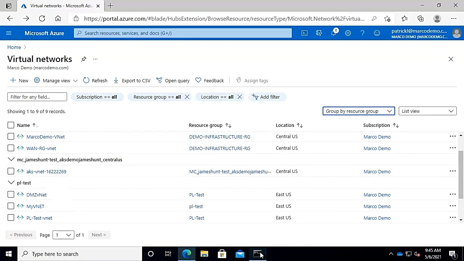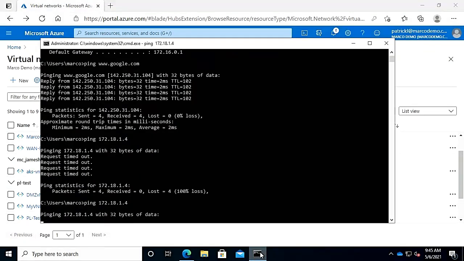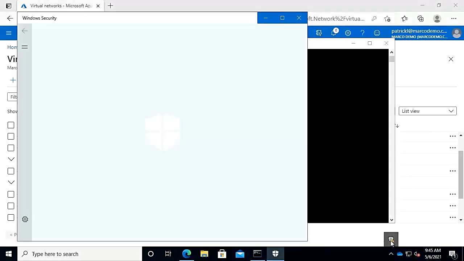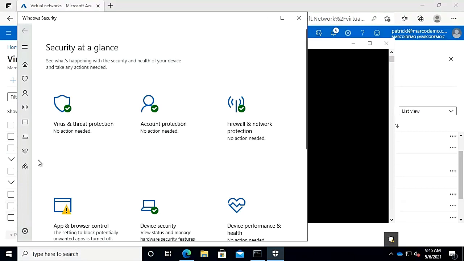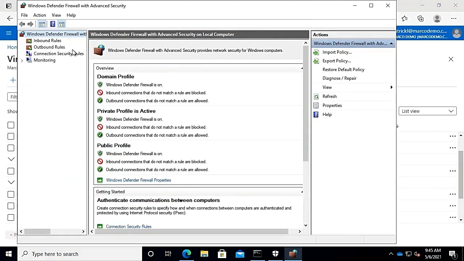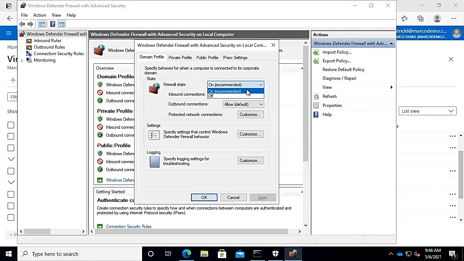So now let's go back here and see what happens. Can we now ping between those two? Now we may not be able to because I may need to make sure that the firewall is actually allowing that. Let's go to that firewall. I'm just going to turn it off. So we'll go in here and go to the properties and turn it off just to ensure that is not causing us a problem. Private off and public off.